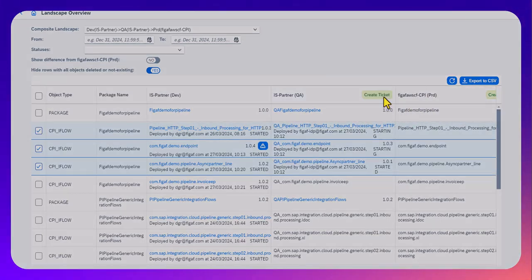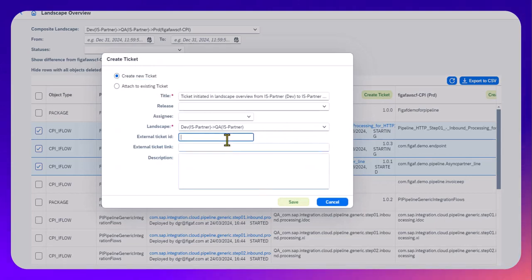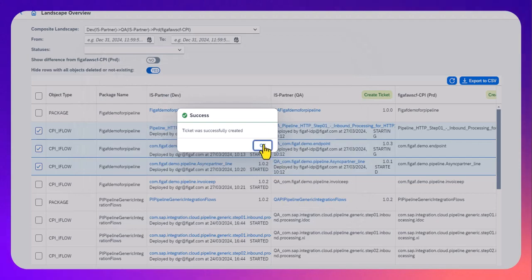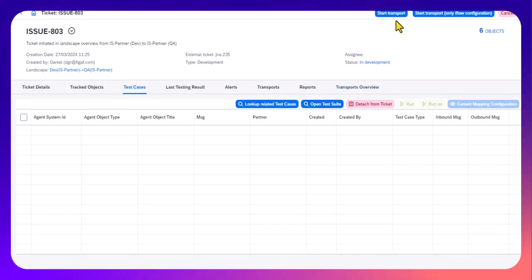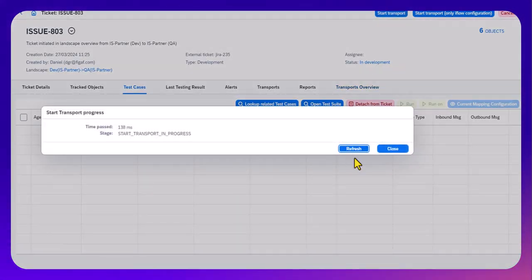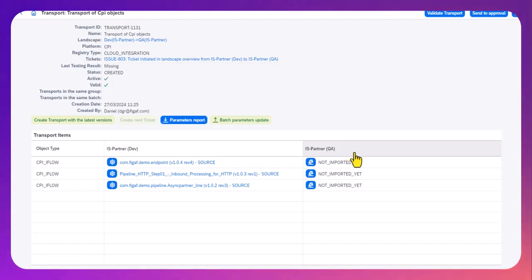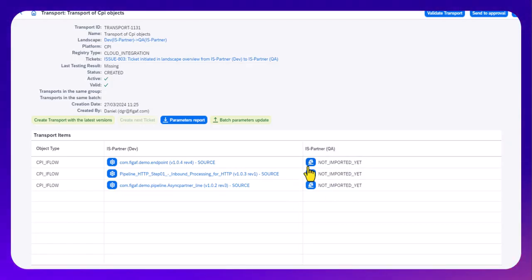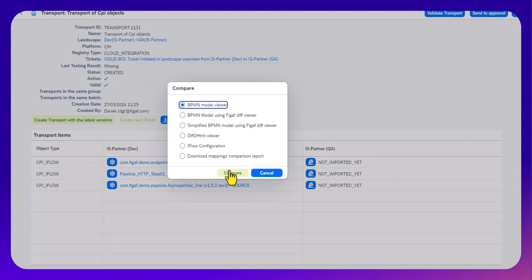I can then create a ticket for this. I can link it to a Jira issue. And I can run our test cases, etc., if you have a lot of tests on it, which you obviously should have. And now I can go in and pre-configure everything.